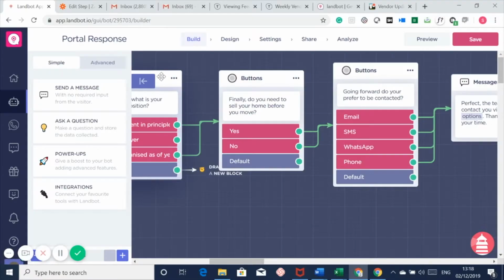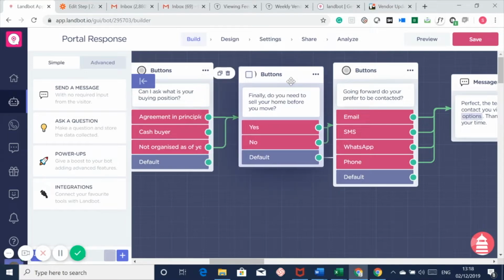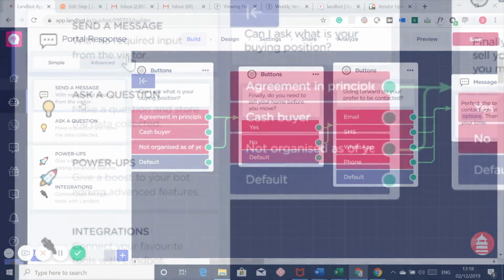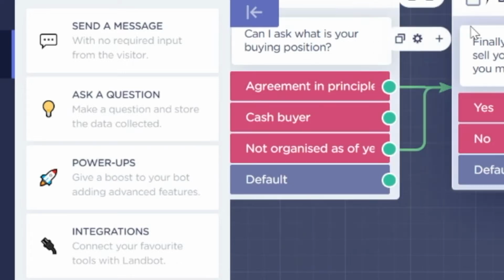So if you sign up for Landbot, you'll be able to create just a drag and drop bot. It's pretty simple. You can see here, I've already prepared one for you. And all you need to do is pick certain types of questions. So one option may be to send a message, one option may be to ask a question, and one option may be for extra features. And once you've done that, you can just build a bit of a flow.